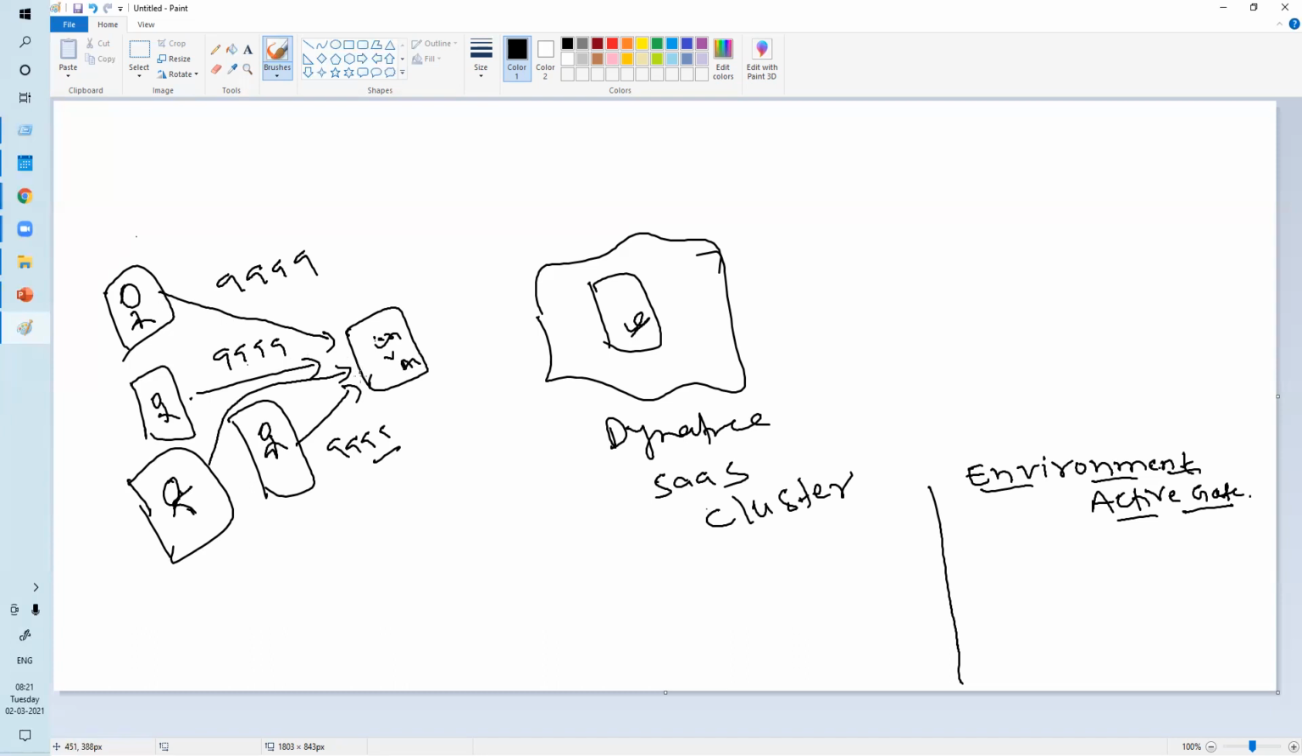What is the basic difference between our existing setup on 443 and this? Port 9999 is from OneAgent to Environment ActiveGate. Now Environment ActiveGate to the Dynatrace SaaS cluster is 443.